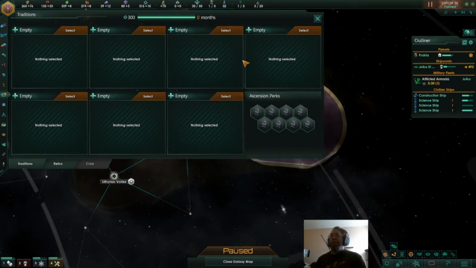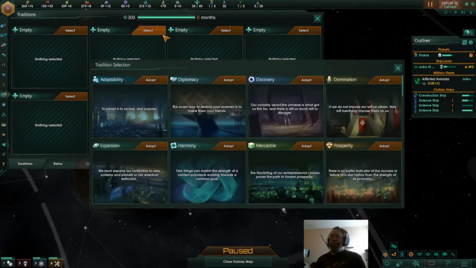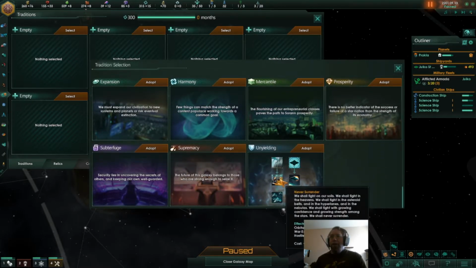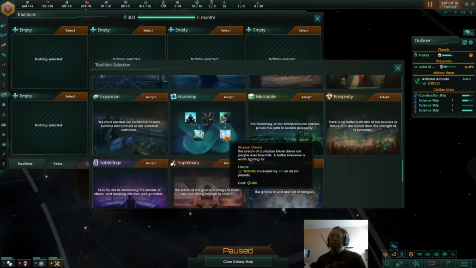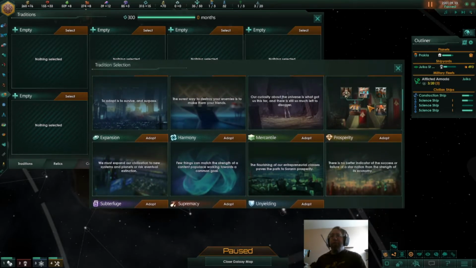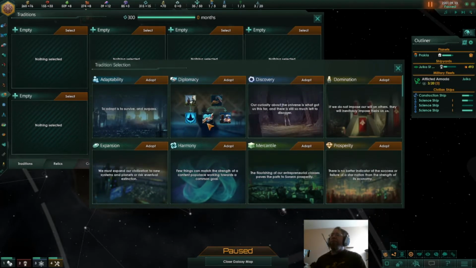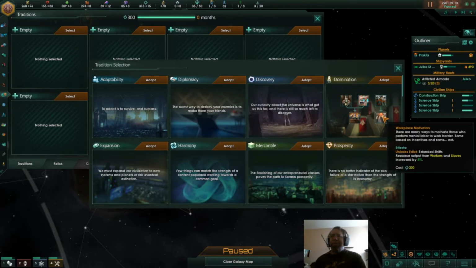And now we can select our first tradition. 300? Cool. We're making 315. Now, I want to point this out here. Our choices are any of these. Again, hover over them, read them, whichever ones you want best. Read the descriptions. Go with what you feel is the best for you.